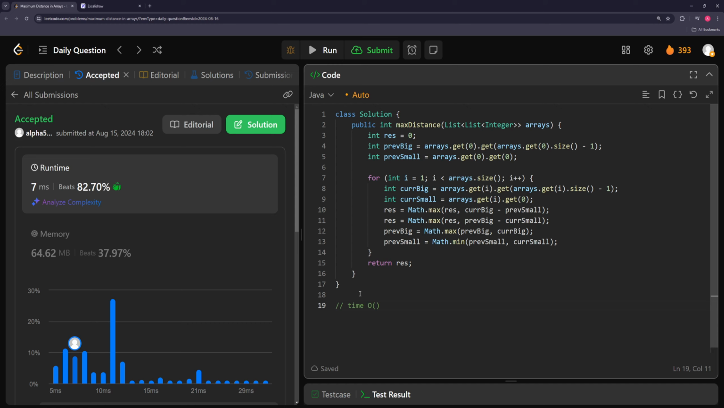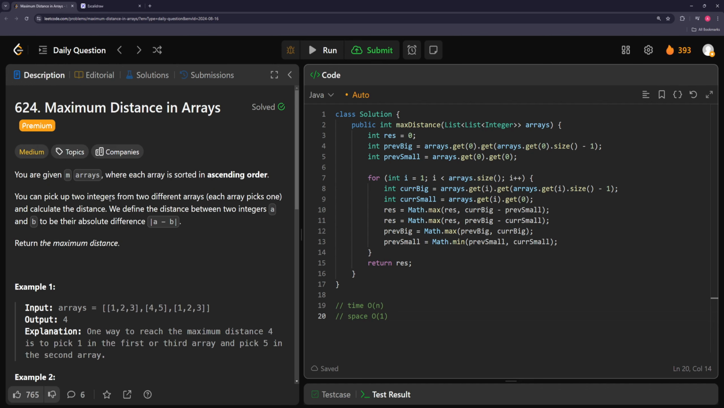Okay, so this is going to be linear time now, and constant space, because we just keep track of these 2 variables and these 2 variables and the result. So hopefully that makes sense. Definitely a harder problem than what it looks like from the description, where you're just like, let me just get the biggest and the smallest value. It's actually not super easy to figure out how to make sure they're not in the same array.